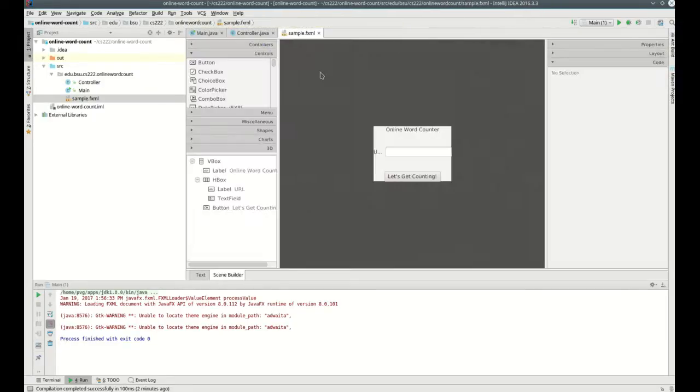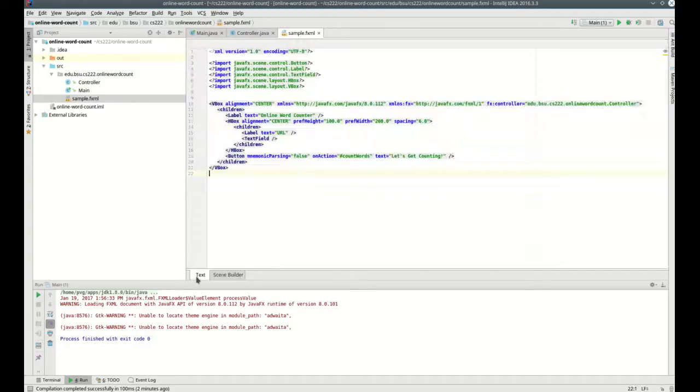But let's take another look at the sample.fxml. Remember that SceneBuilder is actually just a convenience tool for what is actually an XML file. Right? The XML file is sort of the real representation. So let's look at this again a little bit. We've got this alignment equal center, right? We set that through that properties tab. Over here we can see that there's a controller specified, right? So there's no magic here. This VBox is saying my controller is called this name, right? Which is going to be that file.